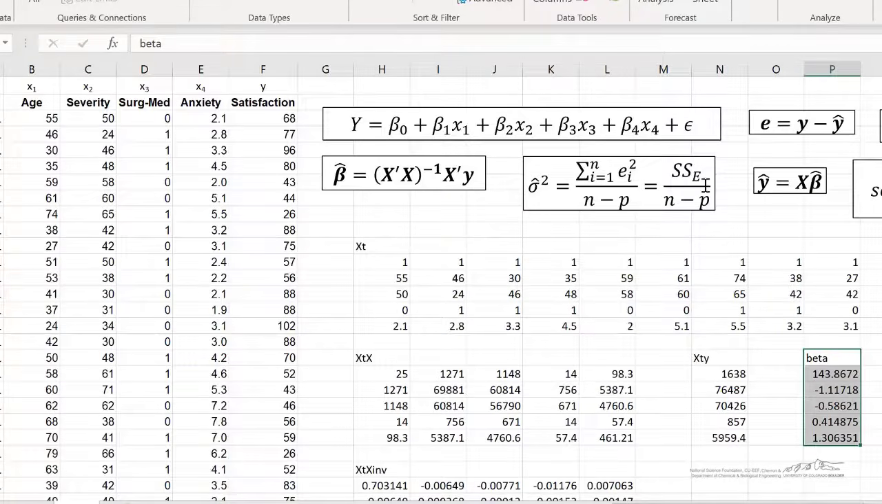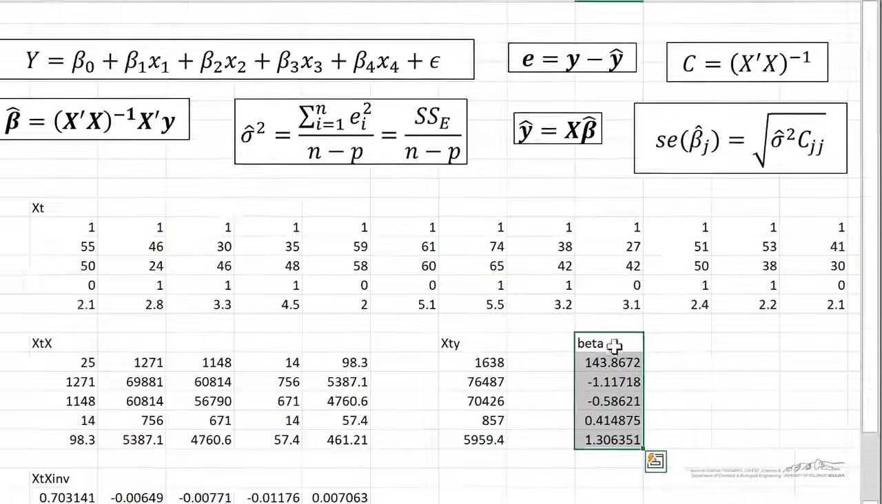In the next screencast, I'm going to show you how we can perform statistics on these different parameters so we can get a standard error for each of our beta terms. And then later on, you're going to learn how you can use those standard errors in calculating confidence intervals and performing hypothesis tests.